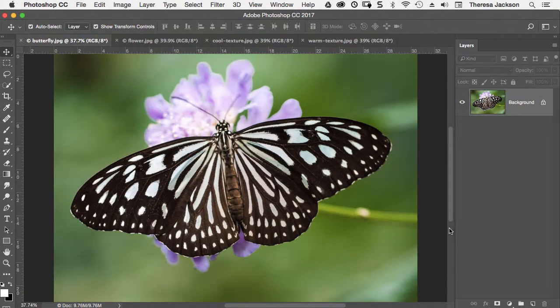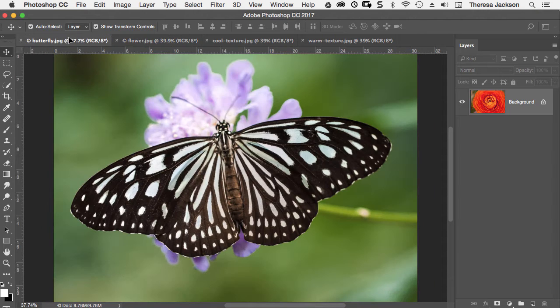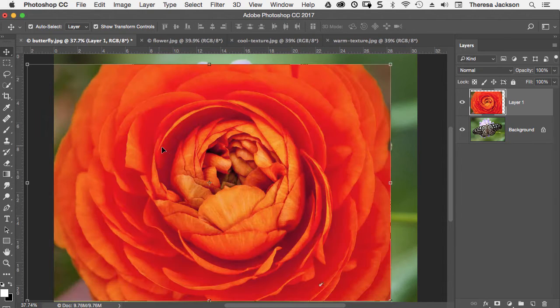By default, multiple images open as tabbed documents, so we'll start with this first method. I'll take the flower by clicking on the tab for the flower and drag it into the butterfly by clicking on the flower in the image area here, holding my mouse down, dragging up till I get to the tab for butterfly. That brings that forward. I'm still holding the mouse button down. I drag down into the image and let go.